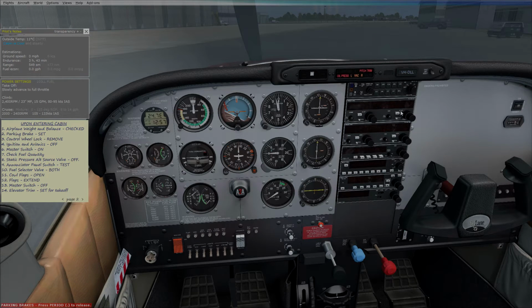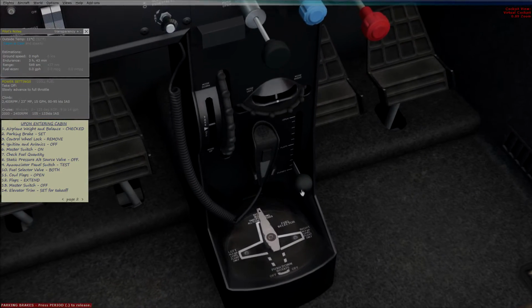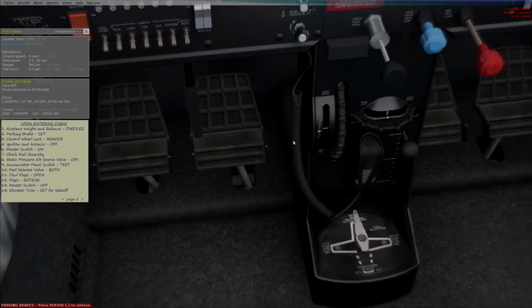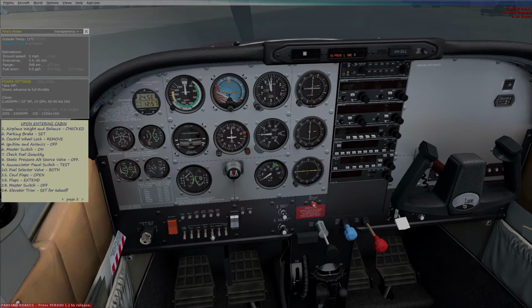Put it in day mode. Okay, so we've got warnings: pitch trim, oil pressure low, low vacuum pressure. That's fine. Fuel selector set to both. Currently off, so spin this around, on to both. Cowl flaps are, I say closed or open, still new to this aircraft. Right, they're closed, so we'll open this up. Cowl flaps are now open. Flaps extended, master switch off, and we'll adjust the pitch trim on there.